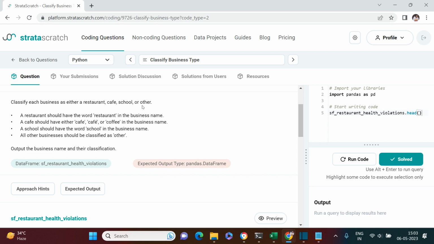So in the data we can expect a lot of rows, along with the business name, and in the business name we need to look for certain keywords, and then on that basis we need to classify it. So for example, for a restaurant, we need to classify all those businesses as restaurant which have the restaurant keyword in the business name column. Same goes for the others. If the business name column has any of these three keywords, either cafe or coffee, then we should classify that as cafe. If the business name has the keyword school, then we should classify that as school. Everything else should be classified as other. All right, so I think you have understood it.